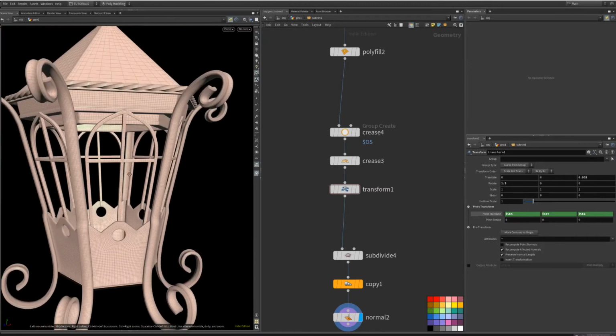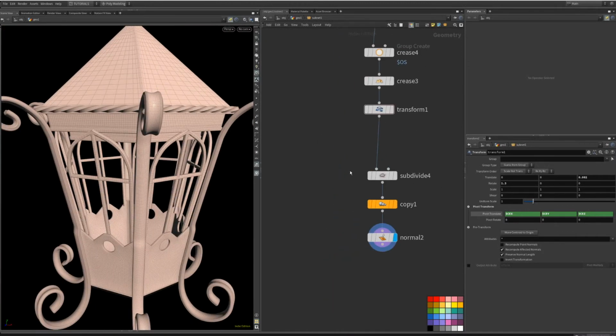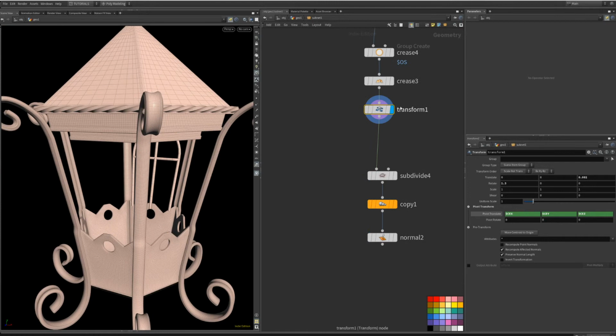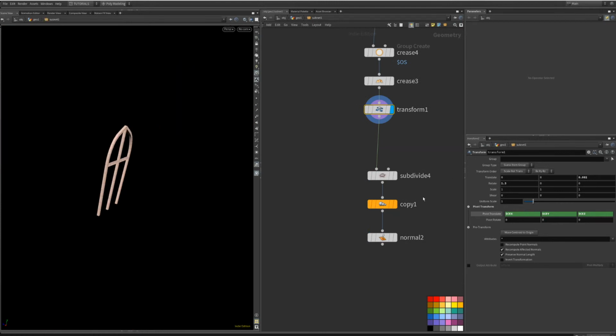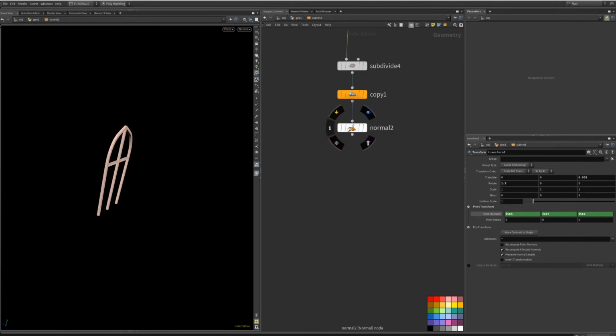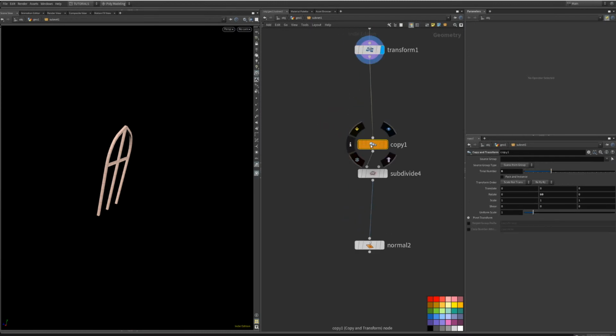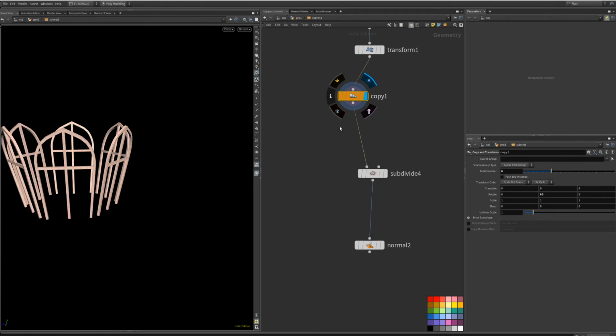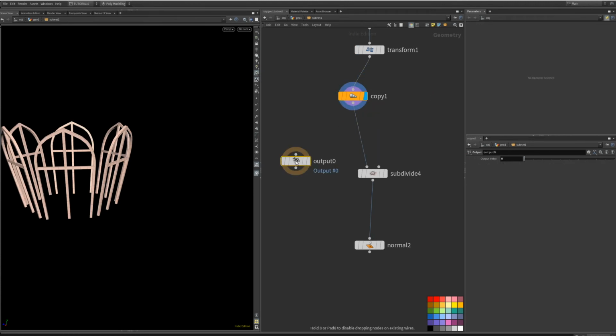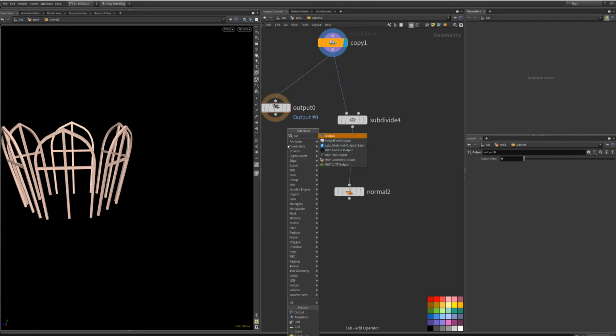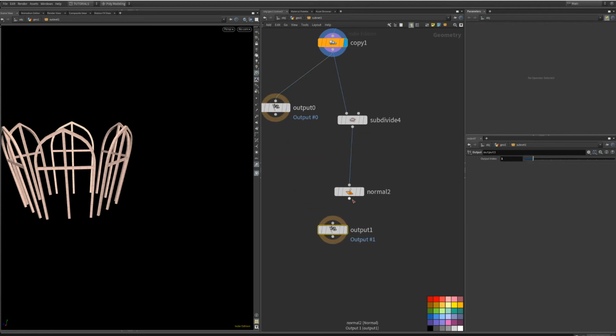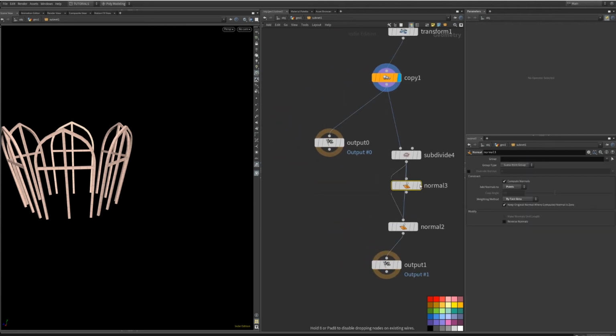So now, let's make sure we have 2 outputs here. We have the output of the low poly. We will subdivide the whole thing after the fact of the copy, because we want to have a copy for the low and the high. So let's bring that here. And let's do another output. And I want to make sure I have a normal over here.